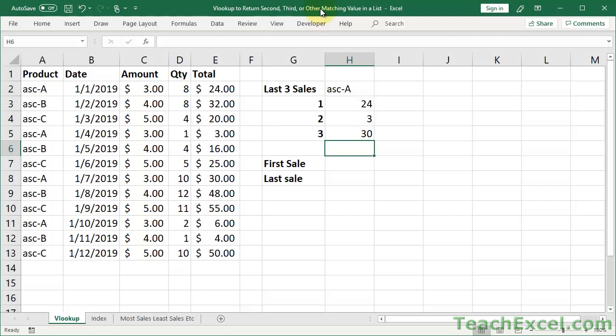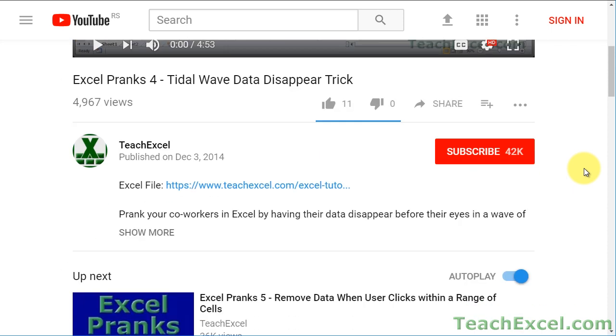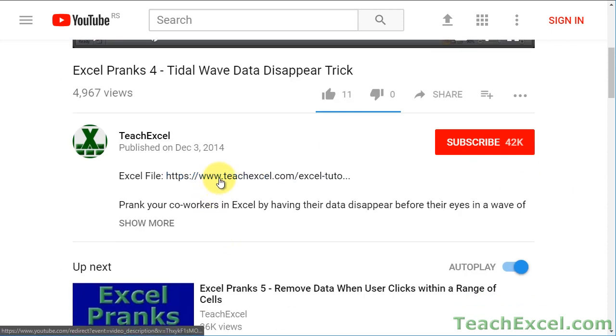As well, I'll show you how to get the first and last results in a list and how to very easily get things like the highest and lowest quantity, highest and lowest total, highest and lowest amount without having to change the lookup formulas.